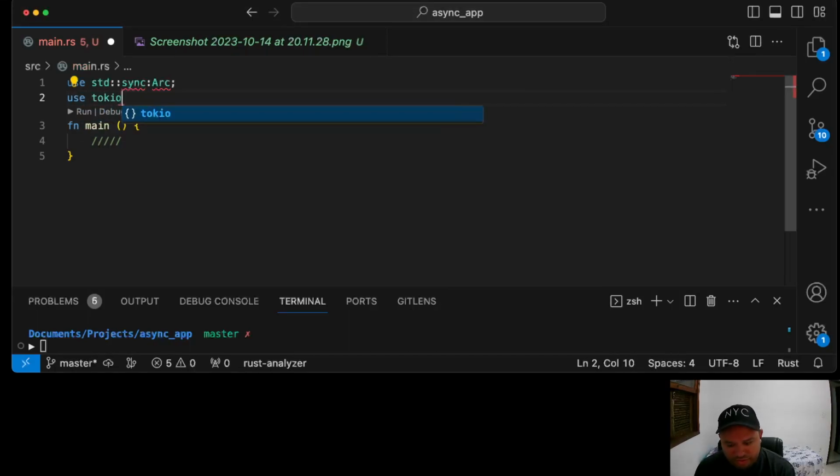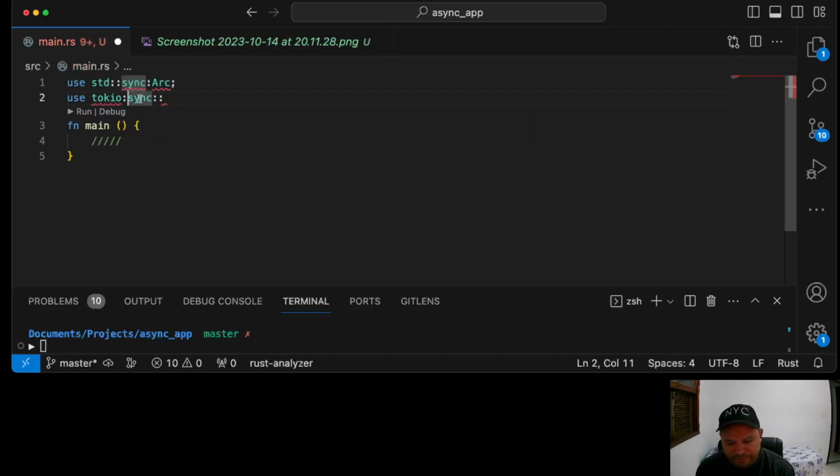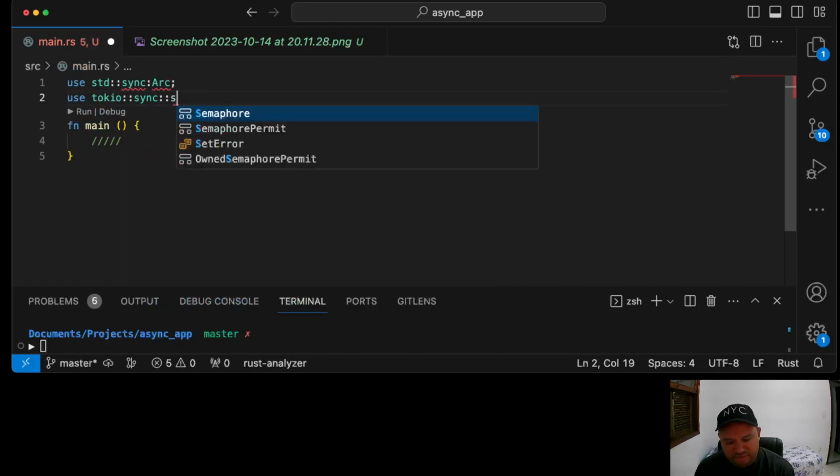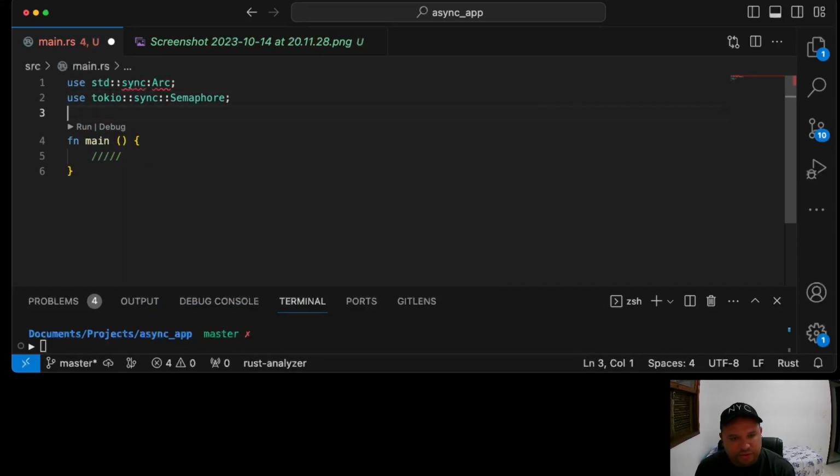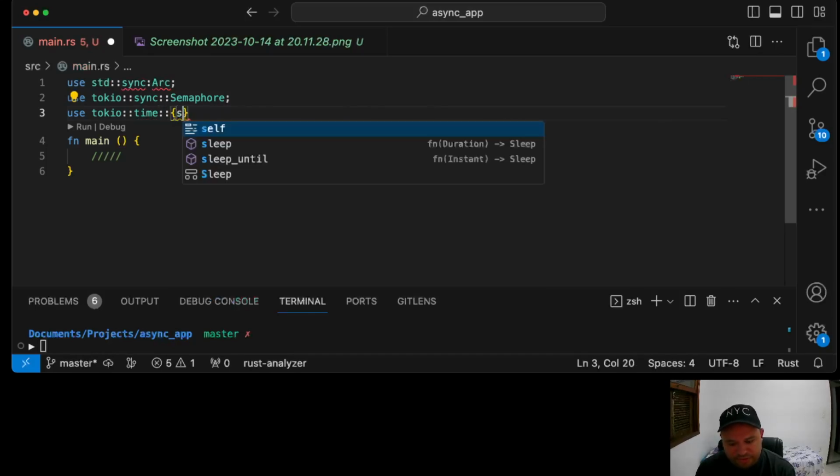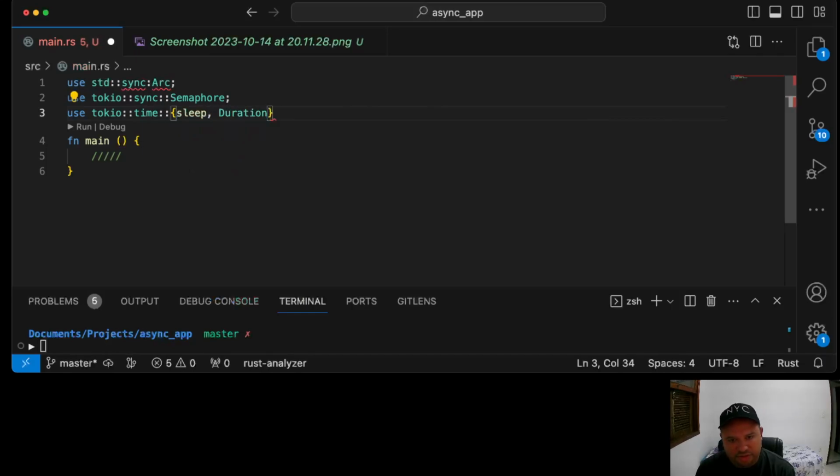So the Tokio sync semaphore. We also are going to be using the sleep and duration. So let me add this here, time, and to use sleep and duration here. Okay.